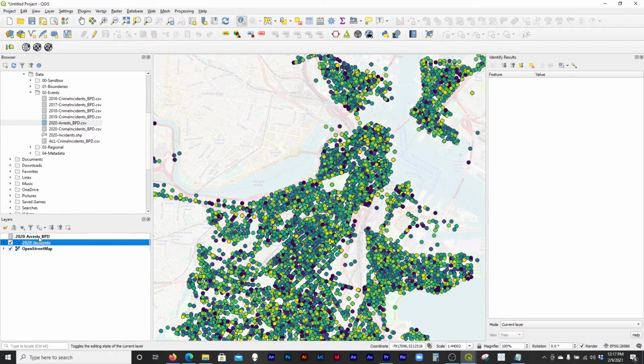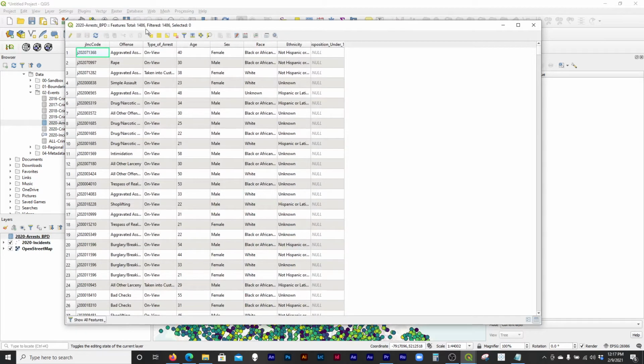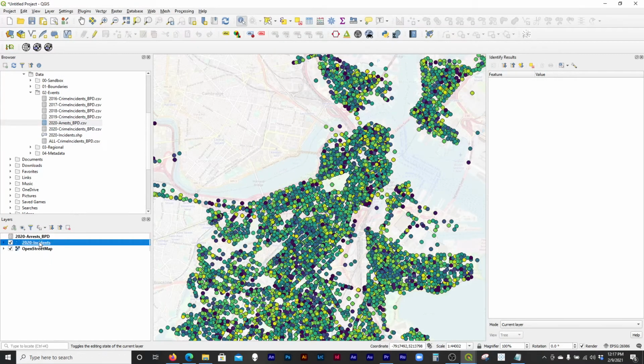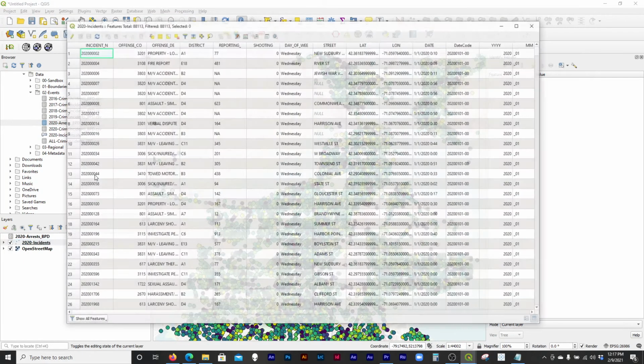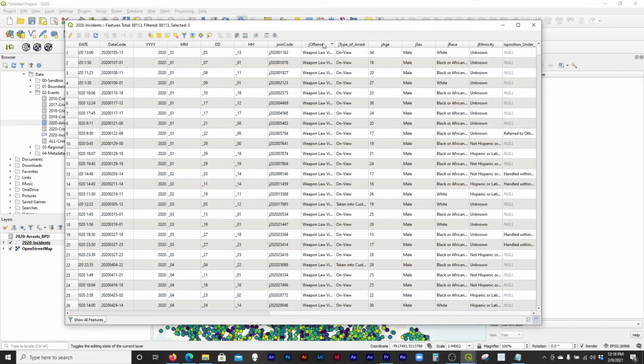Another good thing to do before we see how it joined, I'm going to open up this table. I see that there are 1,486 records, and let's see how many of them joined. We open the attribute table, and we see a lot of null values. Hopefully that's not the norm here. Sort descending. Okay, good. The join worked.